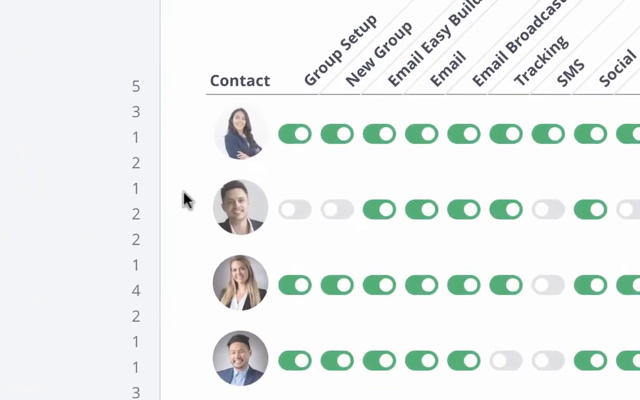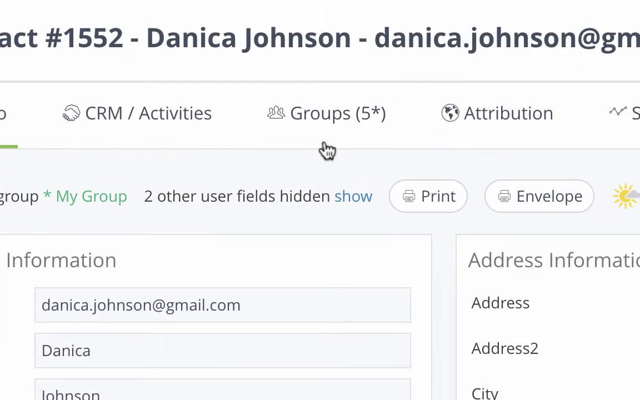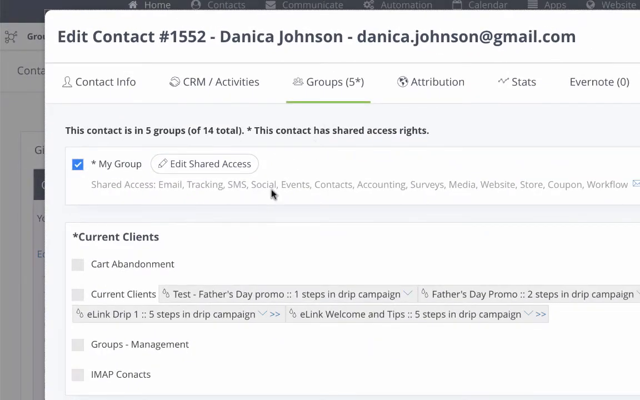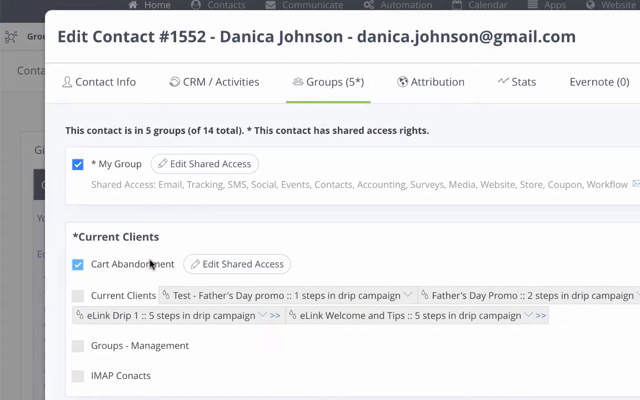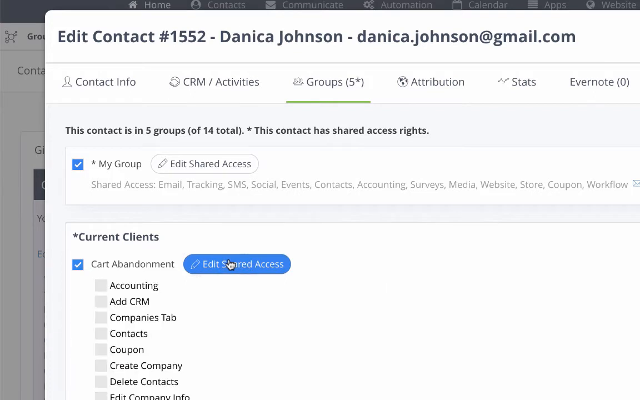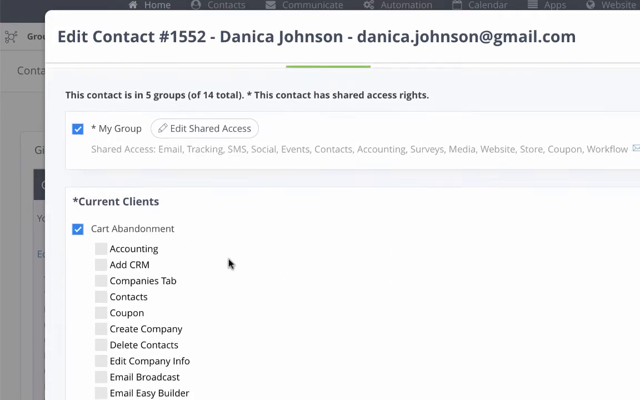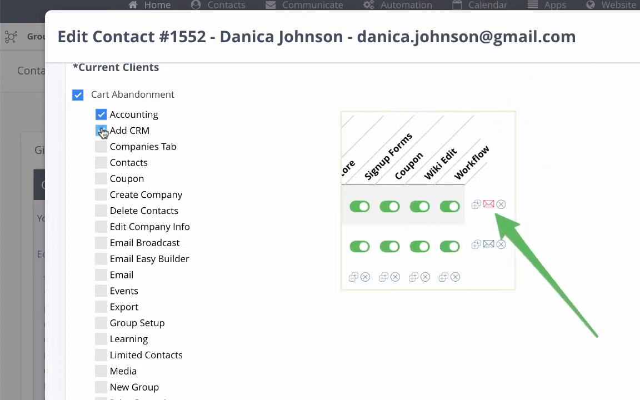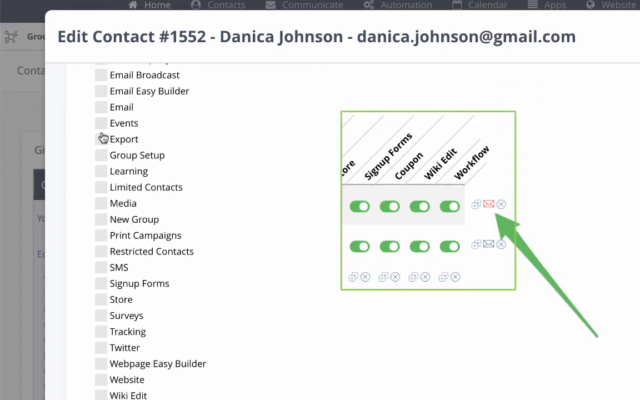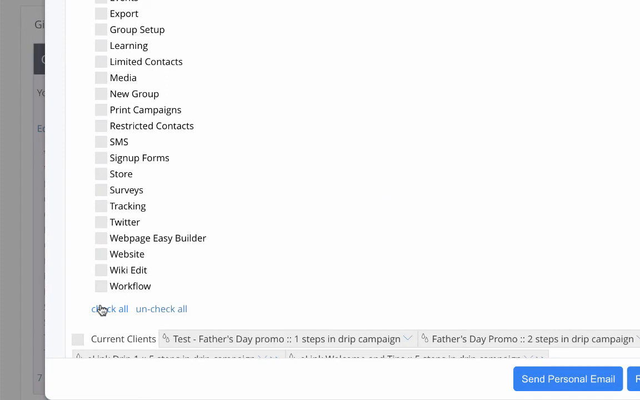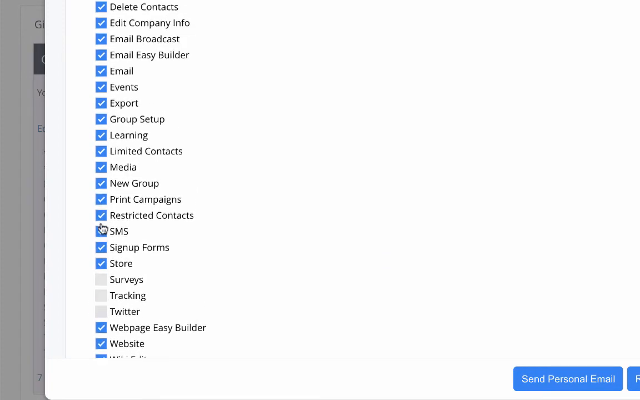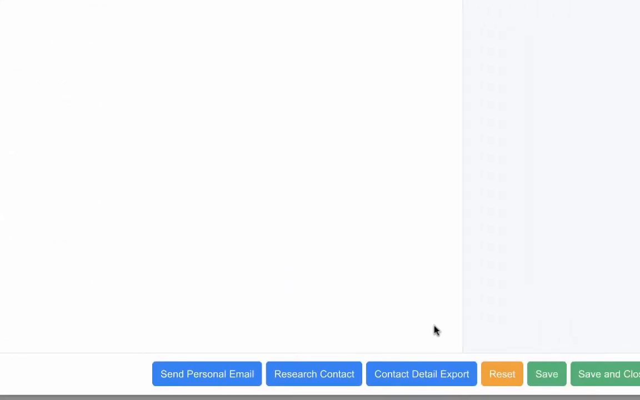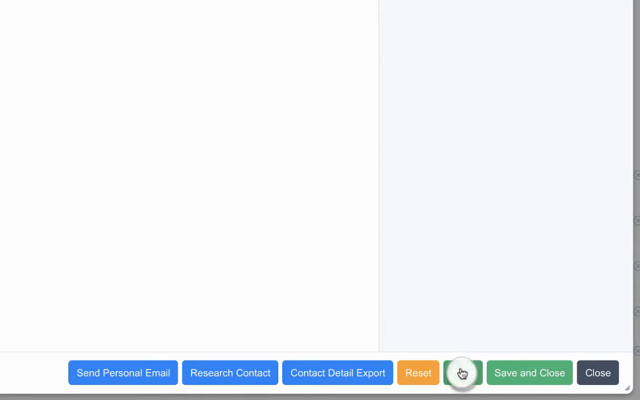Otherwise, click within the individual contact's record. Within their Groups tab, manually assign them to an individual group. Click to edit their shared access permissions to grant them specific permissions to each individual feature within this group. If your contact has not yet logged into the account, you'll need to send them an activation email within that shared access page. Once you've adjusted the permissions, click to save it for the contact record.